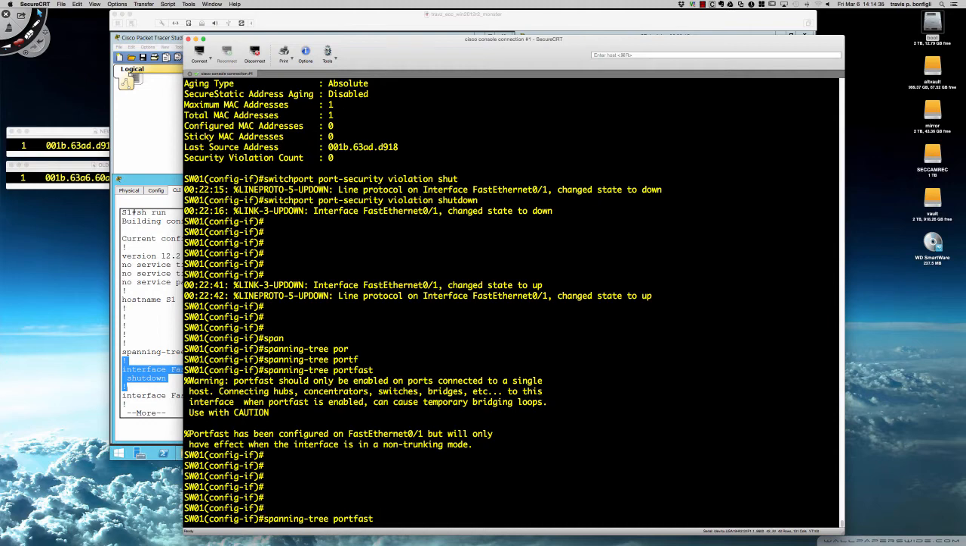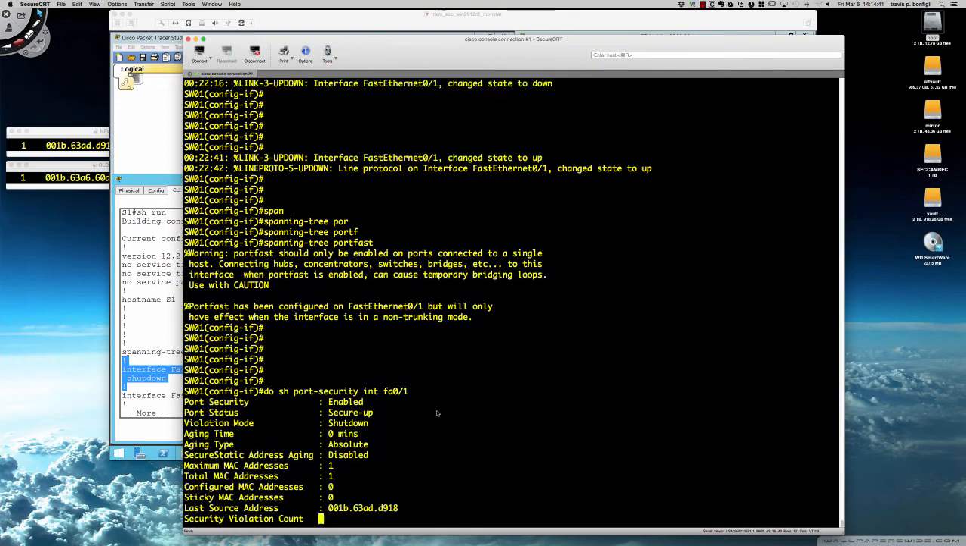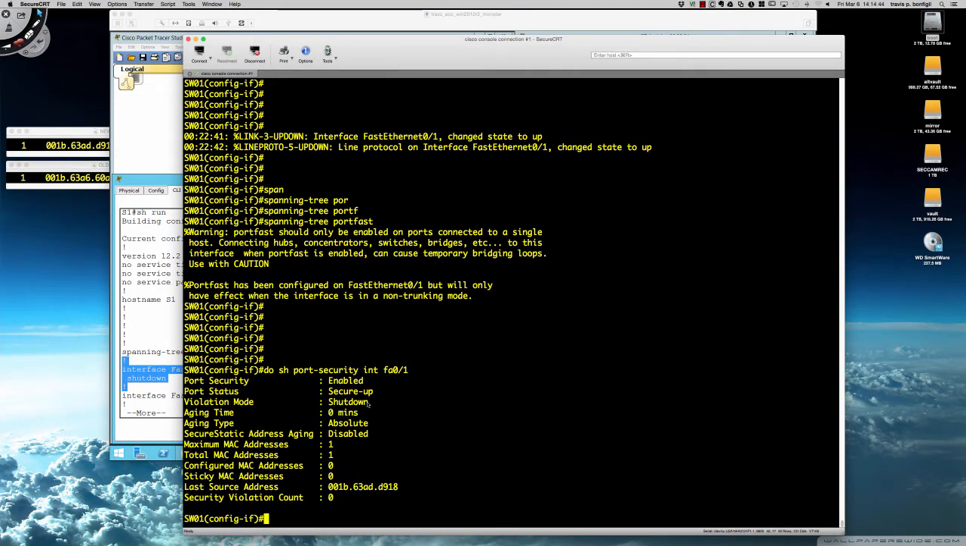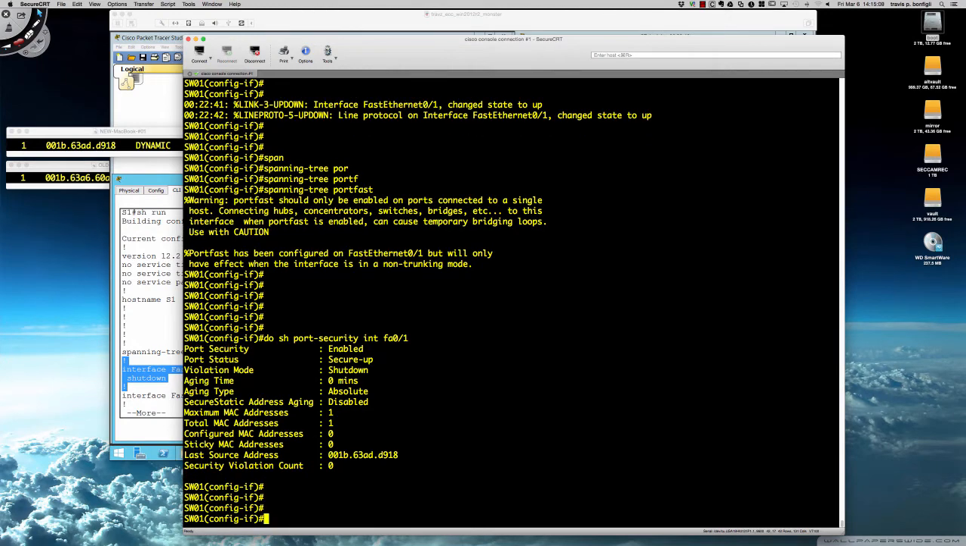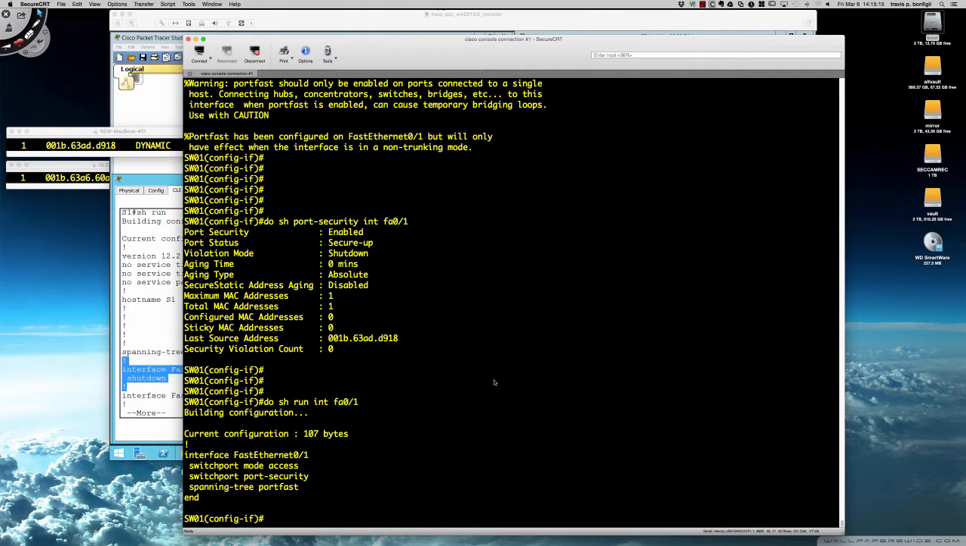So again, if I run the command show port-security interface FA01, you can see now that the mode is back to shutdown. So the maximum number of MAC addresses is 1. The total number of MAC addresses is how many MAC addresses I've seen, and then this is the last source MAC address that we've seen, which is the same MAC address as the new MacBook that's currently plugged in. So if I were to say do show run interface FA01, there you go.